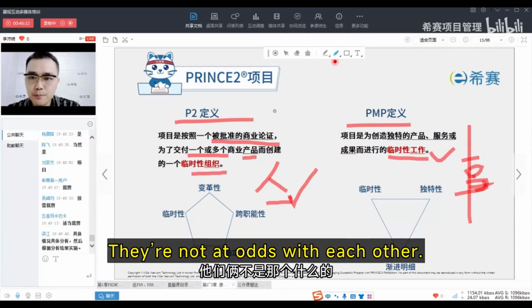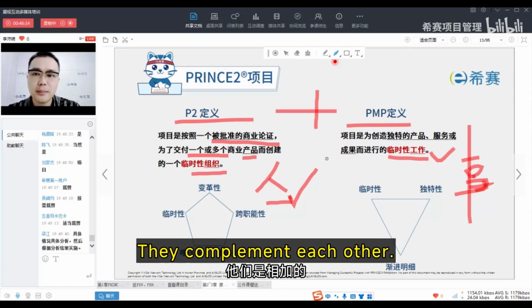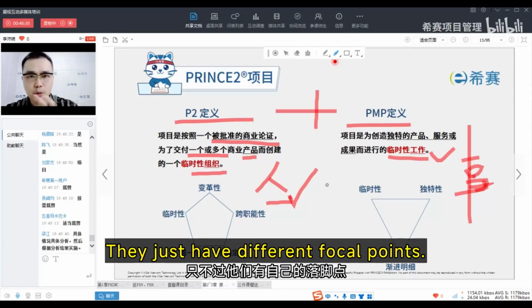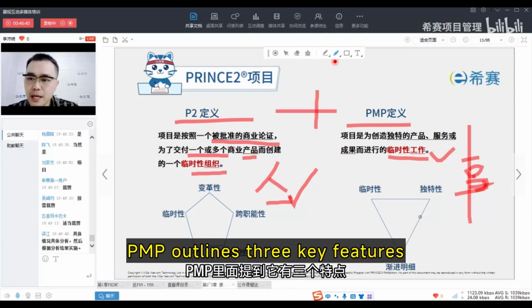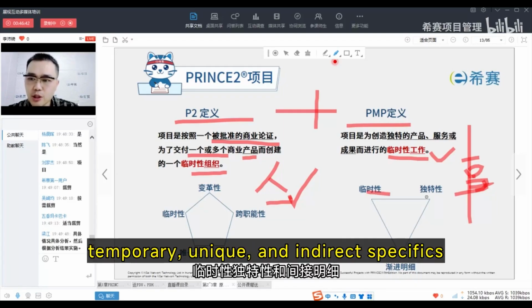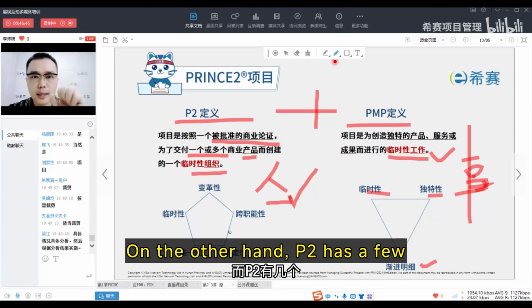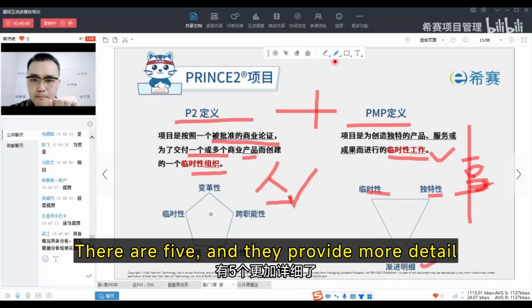They're not at odds with each other. They don't conflict. They complement each other. They just have different focal points. Alright. PMP outlines 3 key features: temporary, unique, and indirect specifics. On the other hand, P2 has a few. There are 5, and they provide more detail.